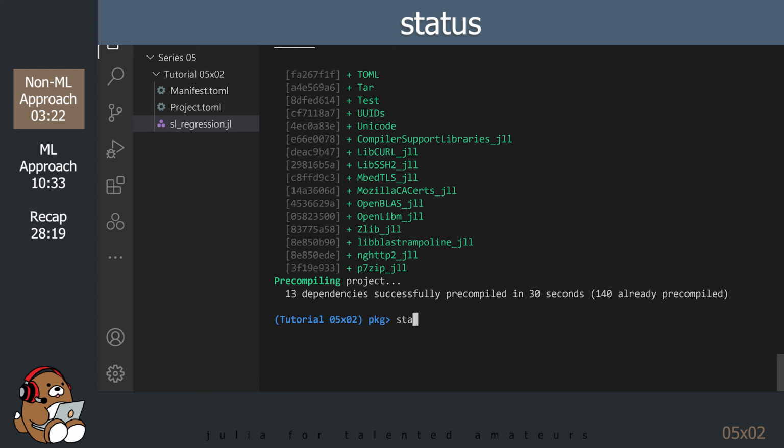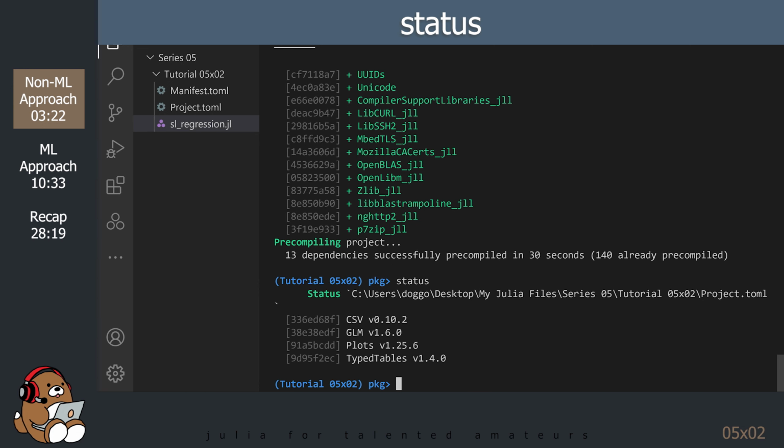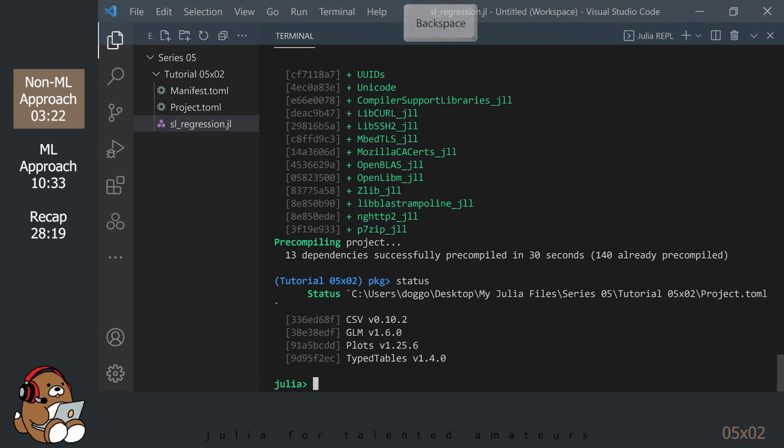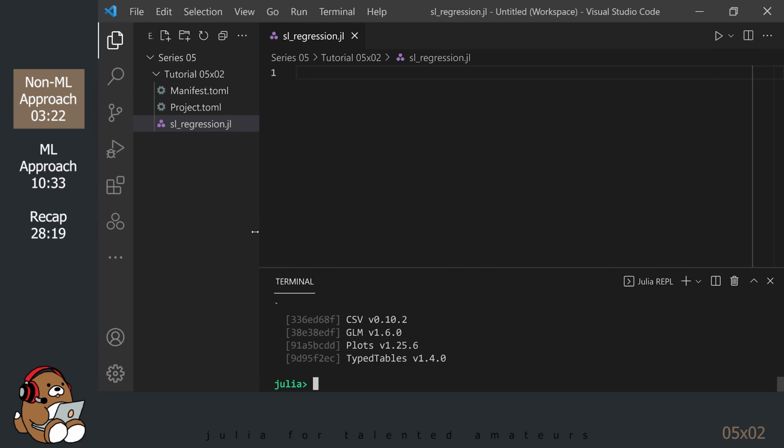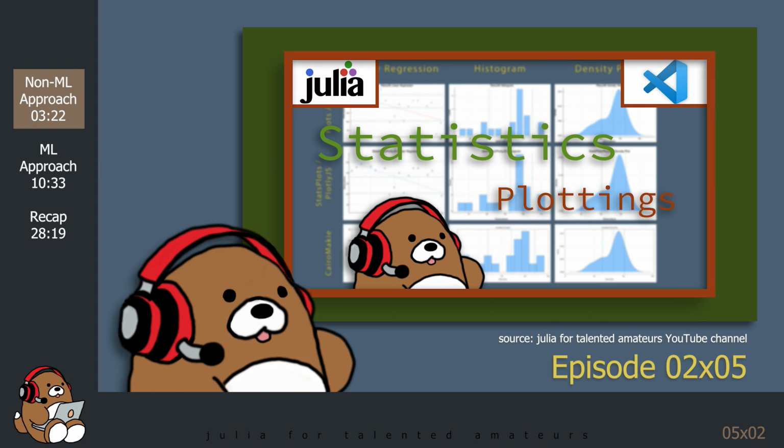Type in status to confirm the version numbers. Just as an FYI, I'm using Julia version 1.7.1. Exit the package REPL by hitting backspace. Minimize the terminal panel. I'm going to go through this section fairly quickly, since this is not machine learning and since I've already covered it in episode 205. Watching episode 205 is not required for this tutorial.